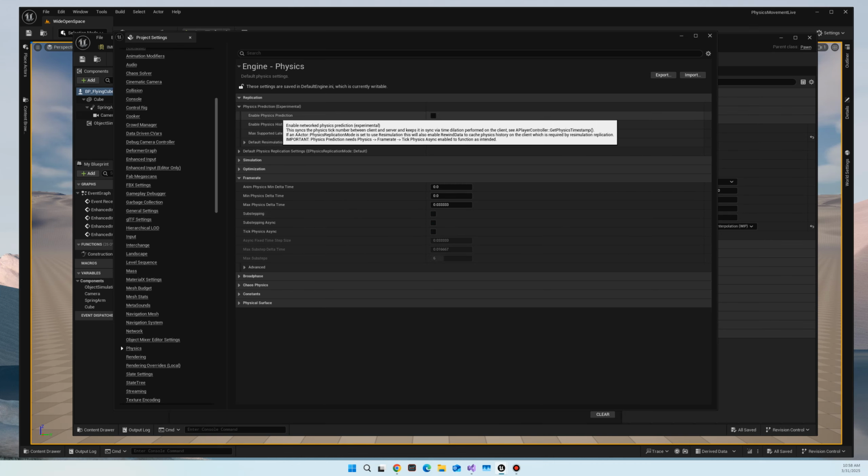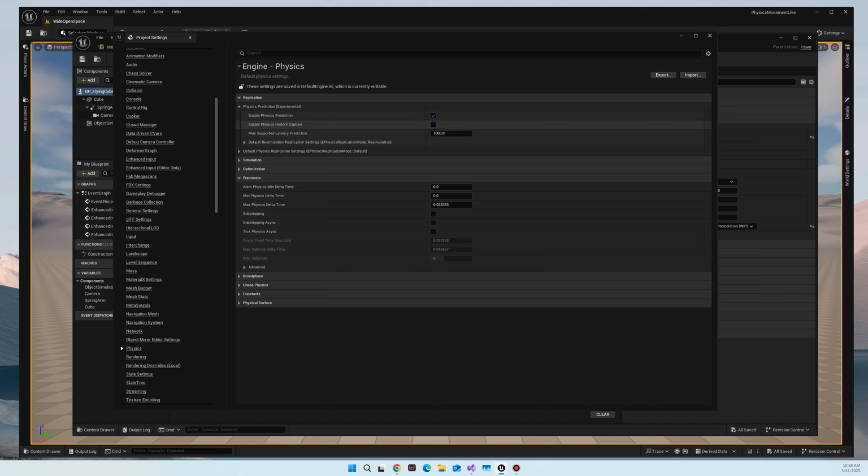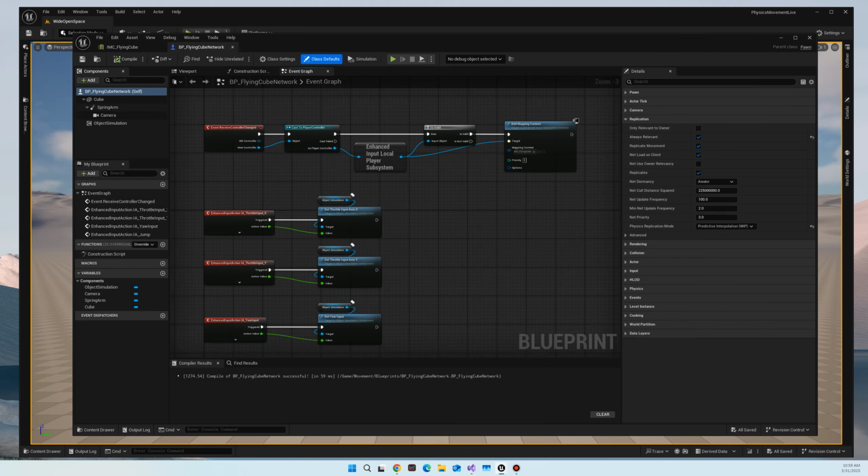So here it's going to be enable physics prediction, turn that on, enable physics history, turn that on. We want to turn on sub-stepping. We're going to turn on sub-stepping async, and we're going to turn on tick physics async. So once we've turned all of that on, we should be able to close the settings so that it takes. I'm just going to hit save again.